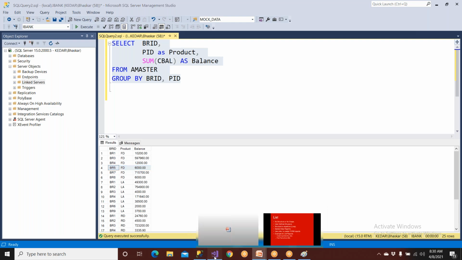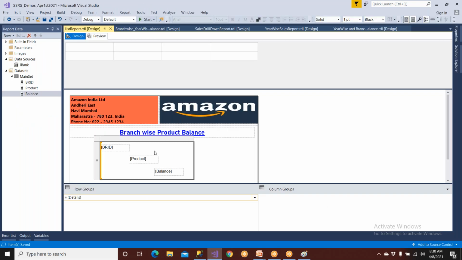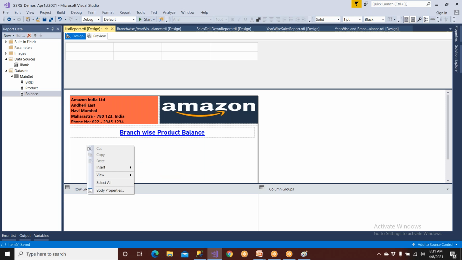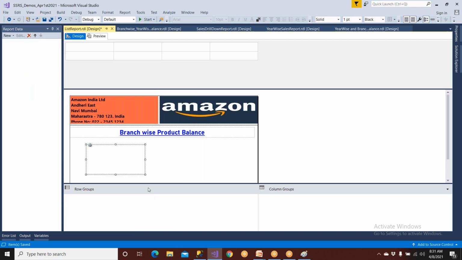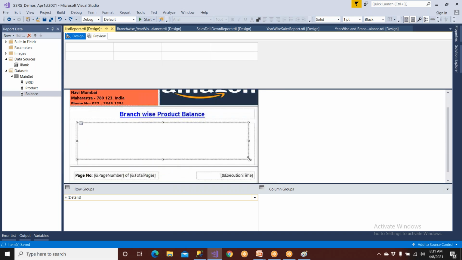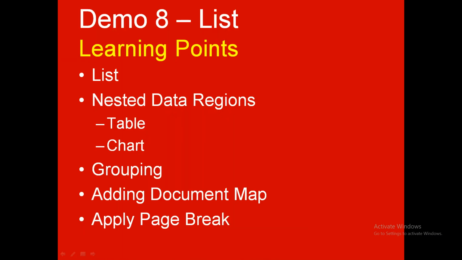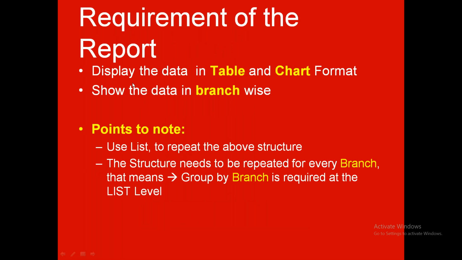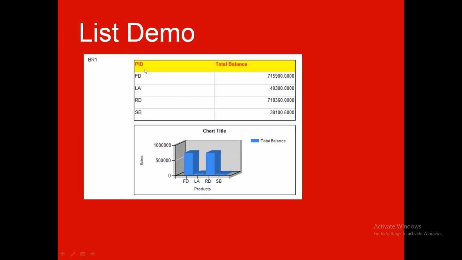But I don't want to keep it like this. I would like to insert a list first. Now, after that, I wanted to create a group because the report needs it like this. What does the report need? Display the data table and chart. Show the data branch wise. Wise means, I told you, grouping, right? So I need each branch and the data should be displayed in this format.